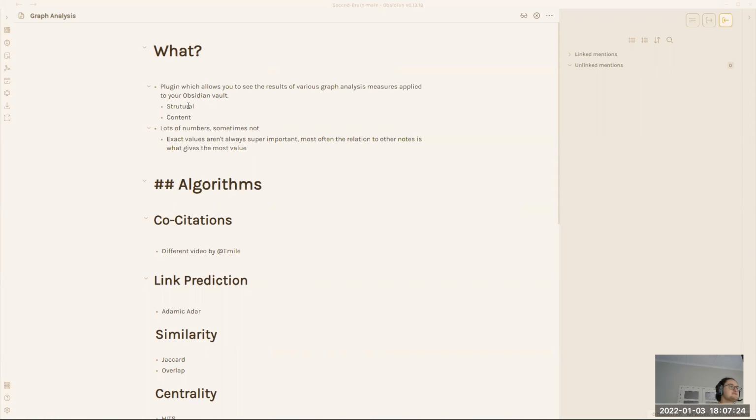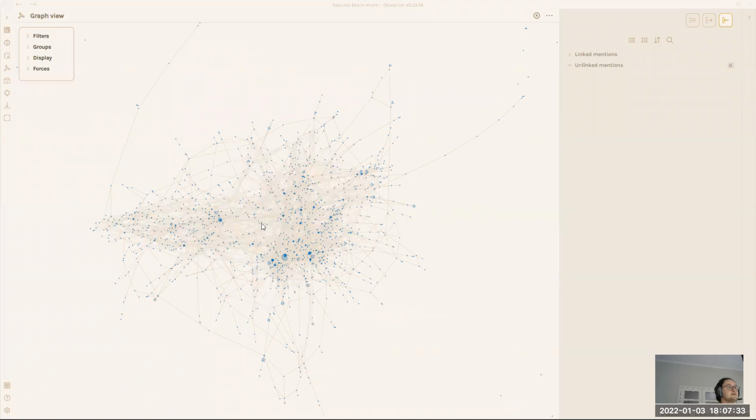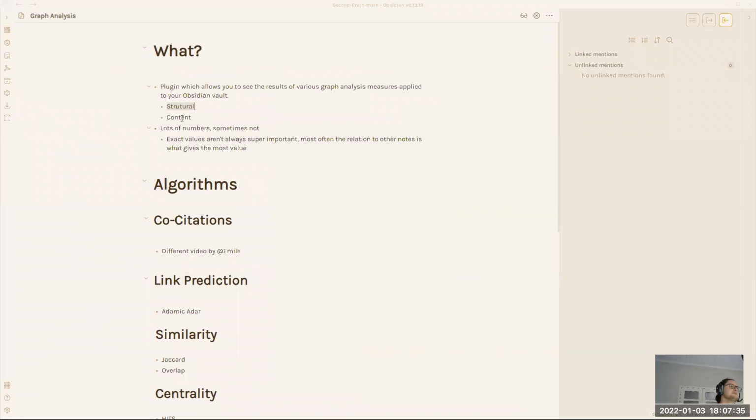And the two main types of algorithms that we use are structural. These algorithms only consider the links in your Obsidian graph. They don't consider the content of the node. And the other kind look at what's inside the node. They compare the words inside the node to other node contents.